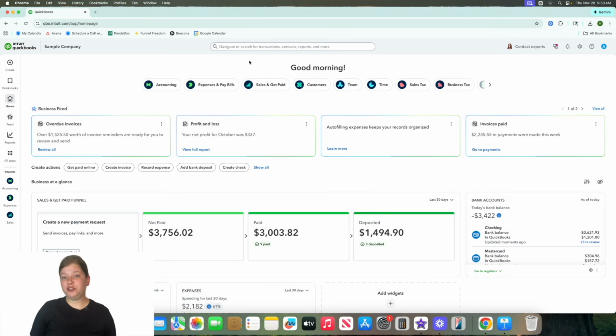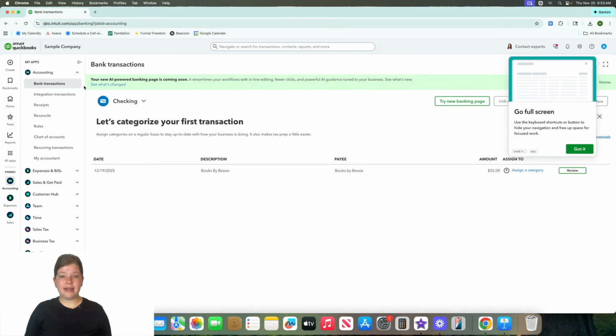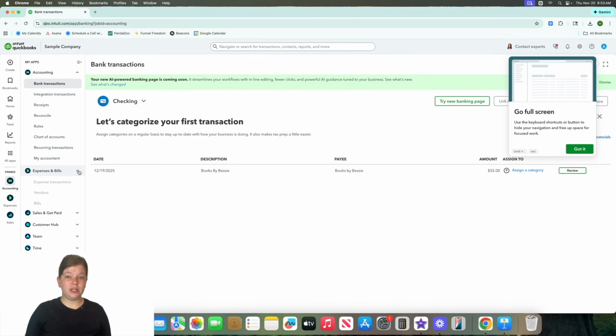Now, another section you'll find yourself using frequently is the left side menu. When you first log in, QuickBooks will have you here in your dashboard, and most of your categories will be here across the top of the screen. But once you click into one of them, let's say, for example, accounting, it now moves all of those category options over to the left sidebar, and we can now click the drop-down arrows under each of these main categories and see what options we have under each one.